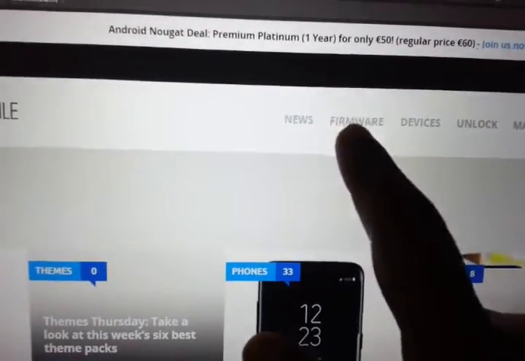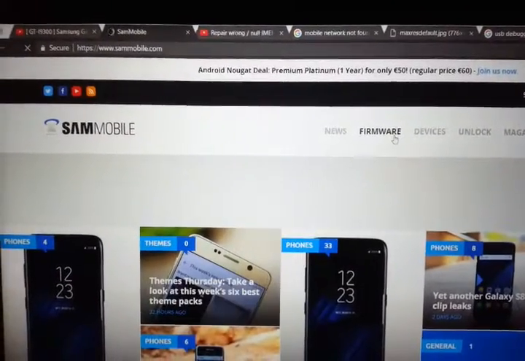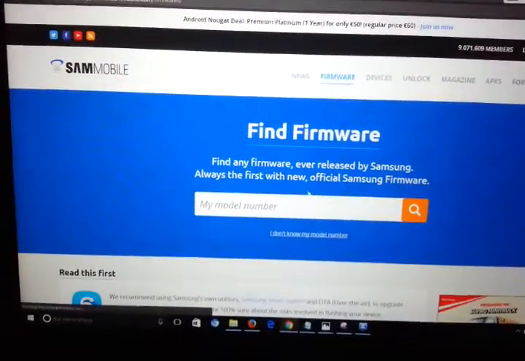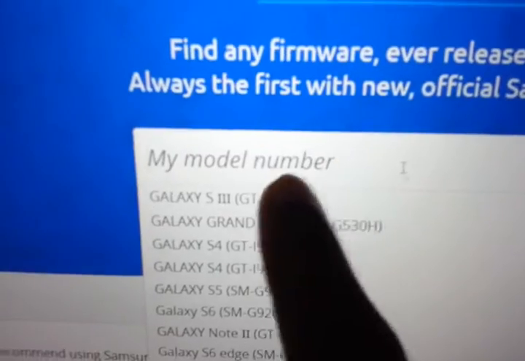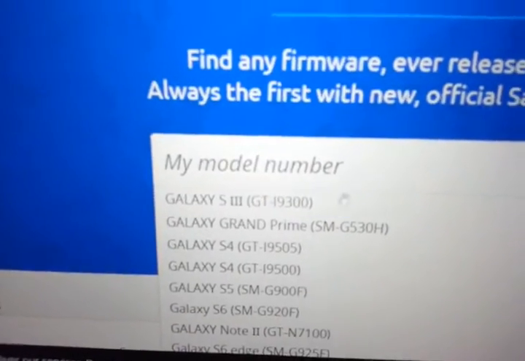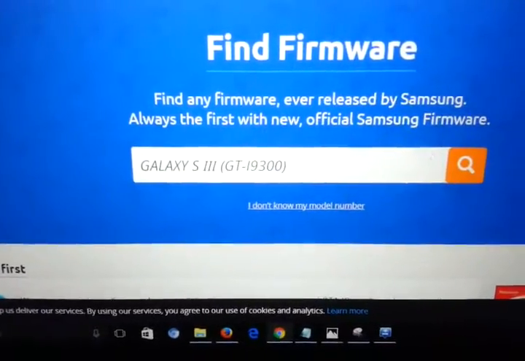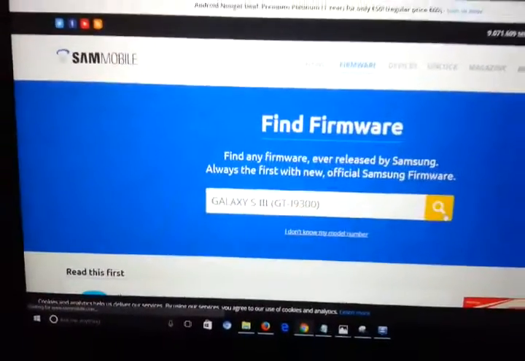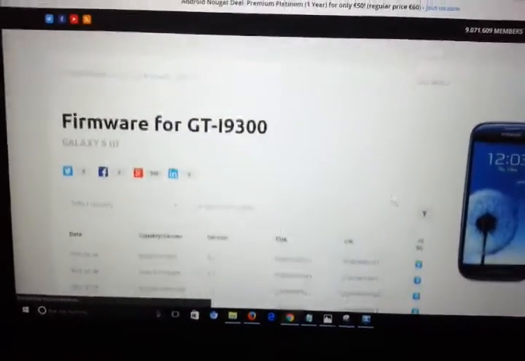This is for Samsung phones, and here you can see firmware. Just go to firmware, click on it, and once you click on firmware, the find firmware option comes. Click on your model number. Mine is Samsung Galaxy S3 GT-i9300. Select it. If yours is some other, just scroll down and select it. Hit on search.